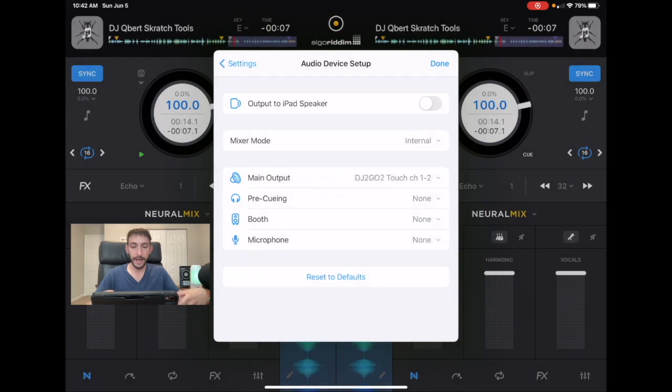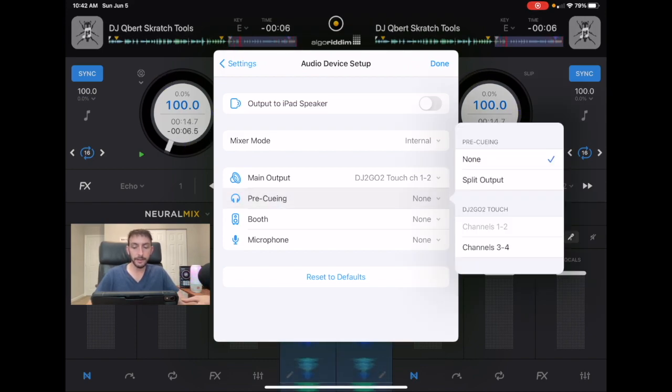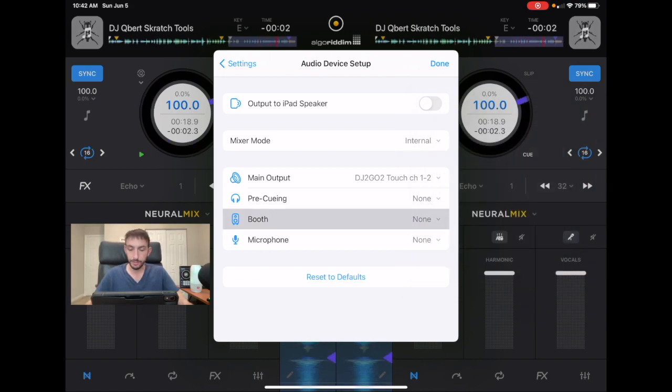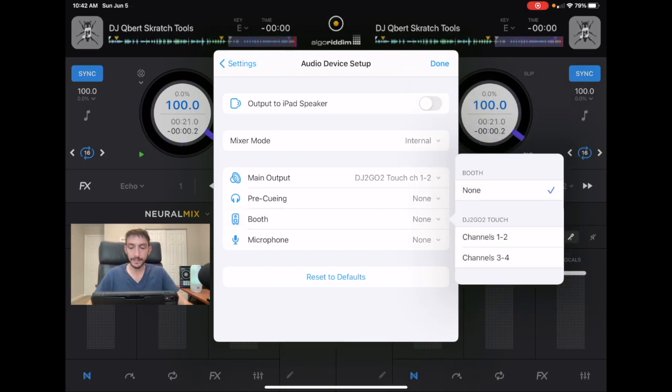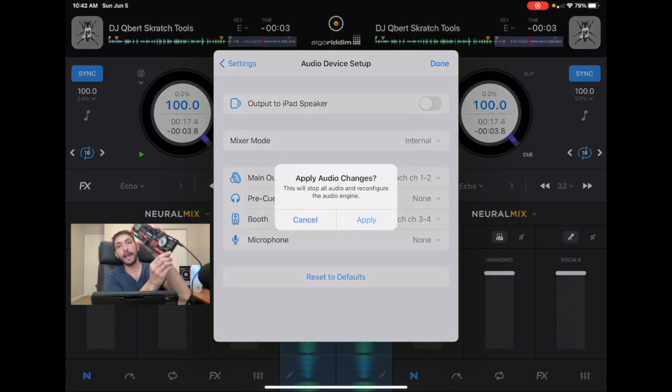So now we have the main output coming out of the output. Pre-queuing is none. And now that we freed up that channel 3 and 4, we could use that as our booth input. So 3 and 4 is our booth output. So instead of using this headphones output for headphones, we're going to be using it for a booth output.